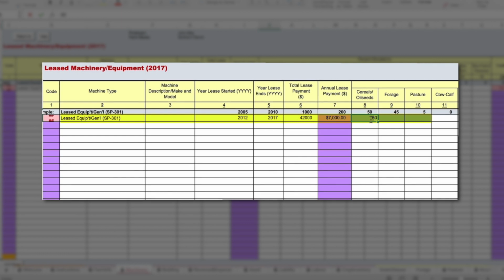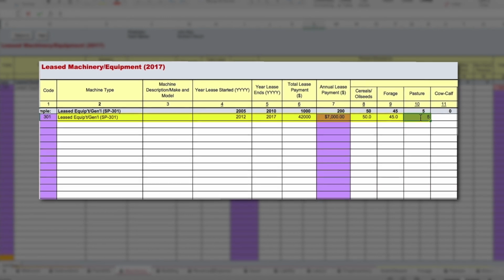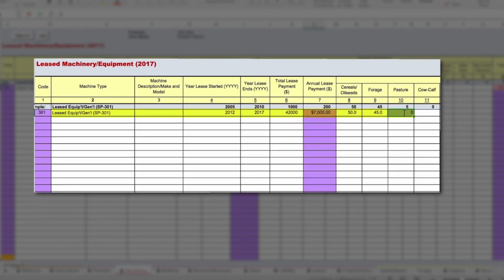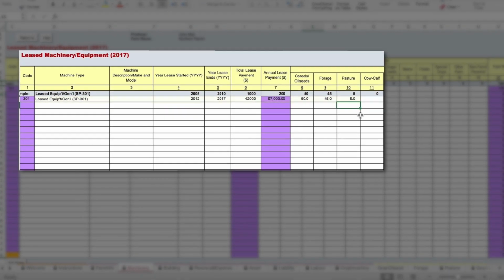Let's assume the tractor was used 50% of the time for cereal crop production, 45% of the time for forage production, and 5% for pastures. The information must be entered separately for each type of leased machinery, line by line.